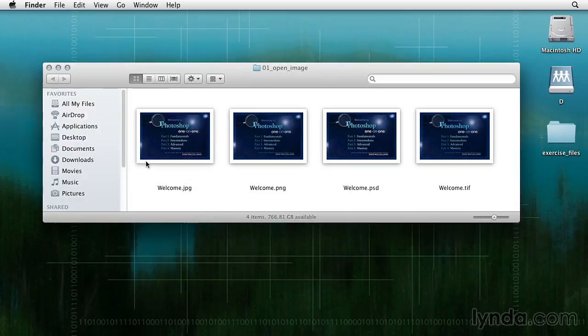Now, notice that we have 4 different formats going on: JPEG, PNG, PSD, which is the native Photoshop document format, and TIFF. And that's because these are the 4 major file formats you'll be working with. I'll explain why that is in a future chapter. But for now, what we want to do is double-click on a file and see if it opens in Photoshop.